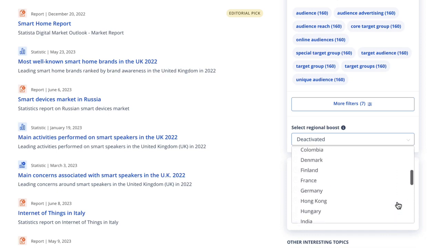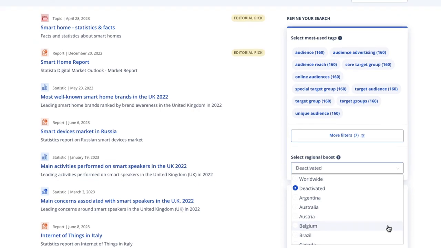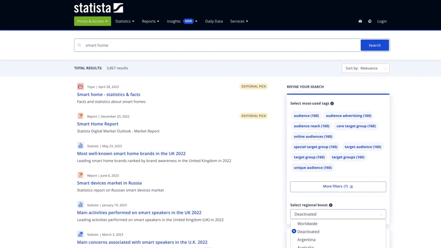And that's pretty much what our new search is all about. A very quick and convenient way to find relevant data on our platform.